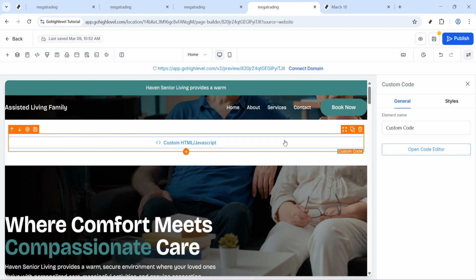A couple of quick tips. Some tools only activate on the live domain, not in preview, so test the public URL. Clear caching if needed, and ensure proper consent for scripts that set cookies. That's it. Your custom code is now embedded in GoHighLevel.